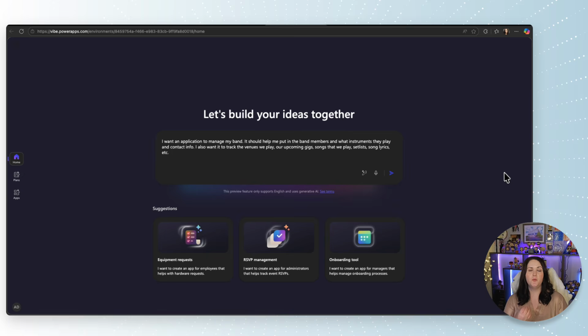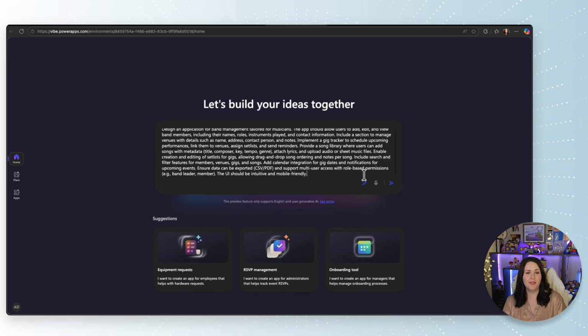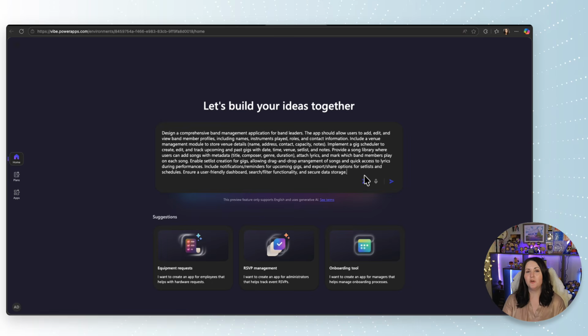So I could put in this prompt as is and run with it, but I want to point out one button here, and that's this, which will actually enhance your prompt. If I click this, it's going to take what I put in, and as you see, add a lot more detail. Notice how it took my starter prompt, but added a lot more information that I didn't even think to include, like making sure to track the metadata of the songs, and allowing drag and drop arrangement of songs for quick access to lyrics. Those are the kind of details I need to make this app fully functional.